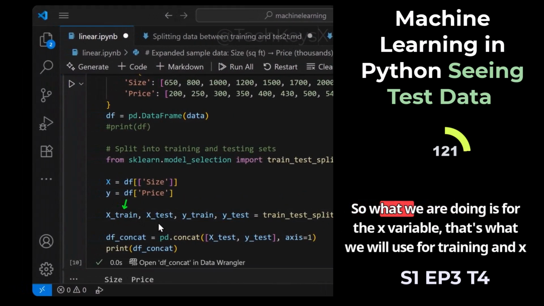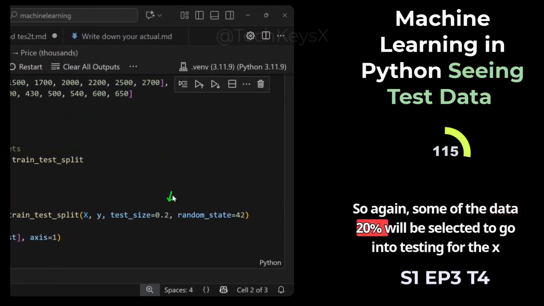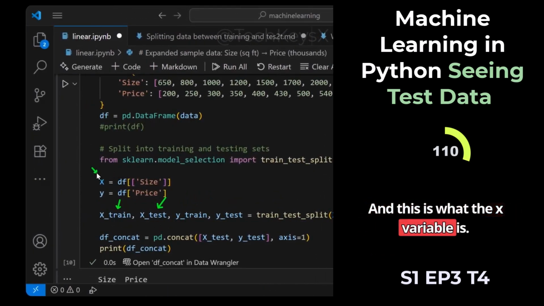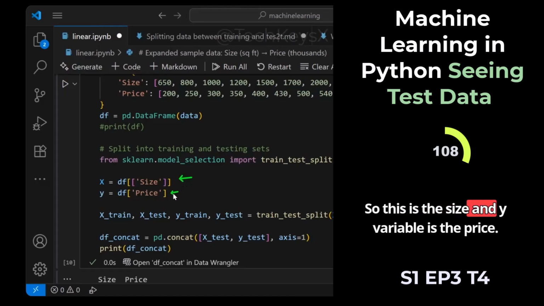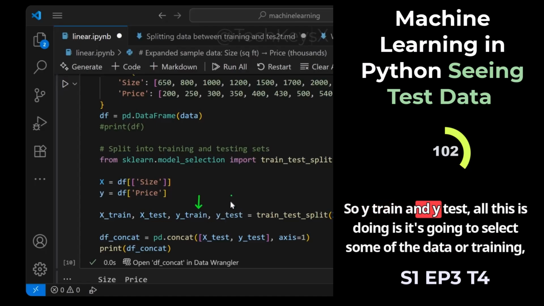So X_train: for the X variable, that's what we will use for training, and X_test. Again, 20% of the data would be selected to go into testing for the X variable. This is what the X variable is: the size, and the Y variable is the price. So these are the house prices based on the size. And the same thing happens for y_train and y_test.